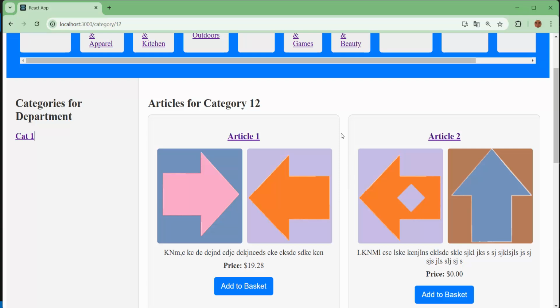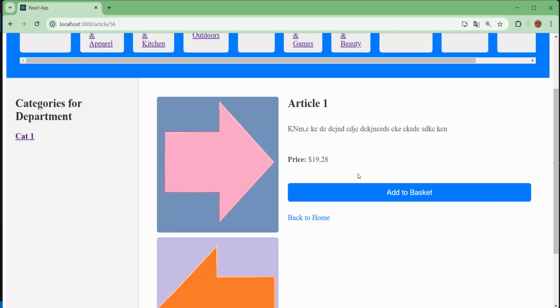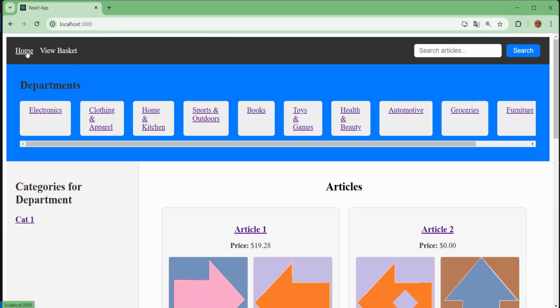Okay. And we have a single article; look, when we click here, it is an article single. Article single also has add basket. It is also a separate state in Redux. Back to home.